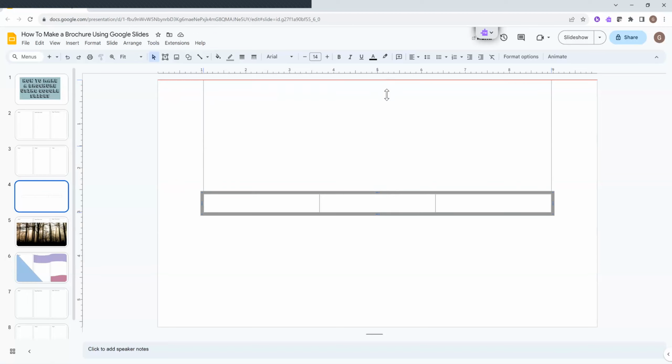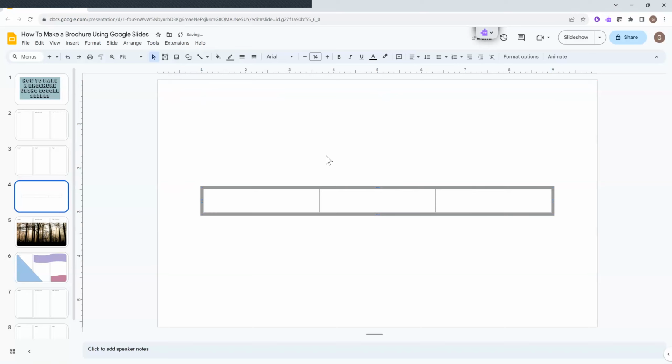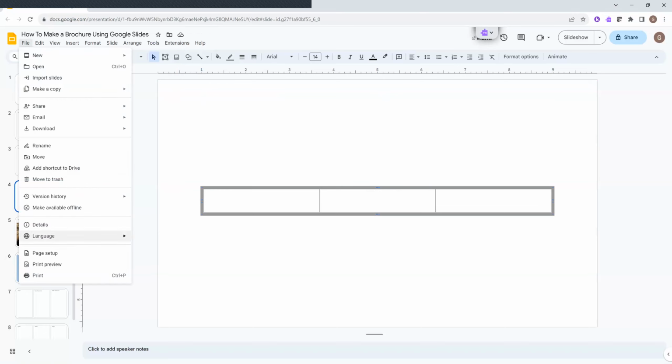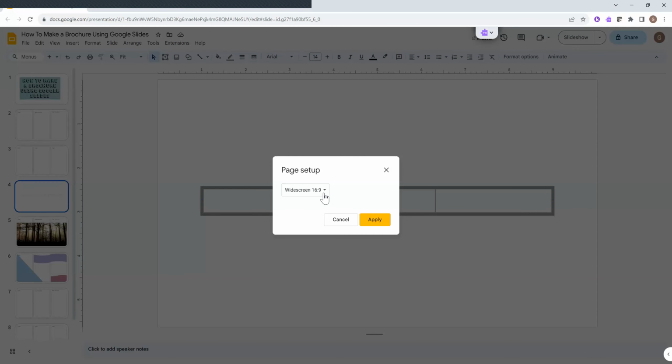Oh, wait, you know what? I just realized before I go any further, this is not an 8.5 by 11. You can see that. So for me to fix that, I need to go over to File, go to Page Setup. Right now it says widescreen. I want custom. I'm going to put the actual items in here. So here you want the 11 because we're doing it landscape orientation. And then over here we want 8.5. Okay, 8.5. Let's see how that works.